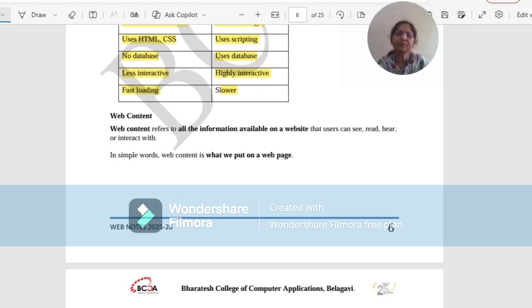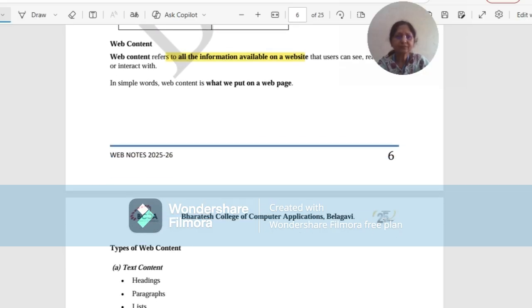The next topic is web content. So let us see what do you mean by web content. Web content refers to all the information that is available on a website, and this information can be seen, read, heard or interacted with by the user of that particular website. In simple words, web content is what we put on a web page.